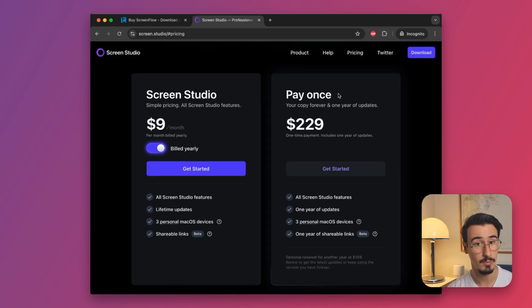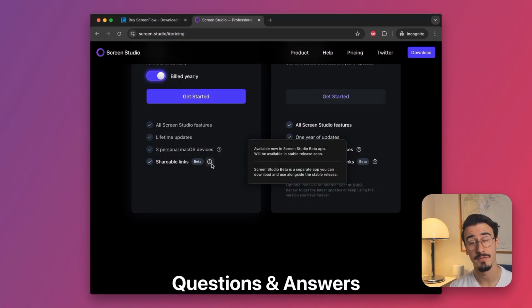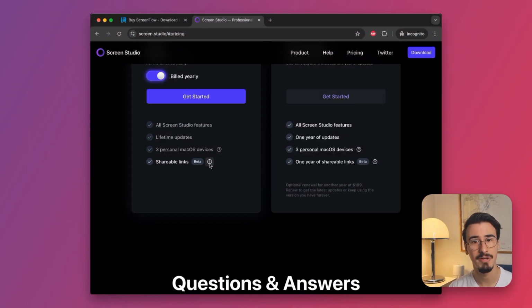The basic version of ScreenFlow comes as a one-time purchase at $179 versus Screen Studio, which either comes as a one-time purchase at $229, so slightly more expensive, or as a subscription for $9 per month. The latest version of Screen Studio also comes with a sharing feature like Loom that allows you to basically publish your video and get a link that you can send to other people.